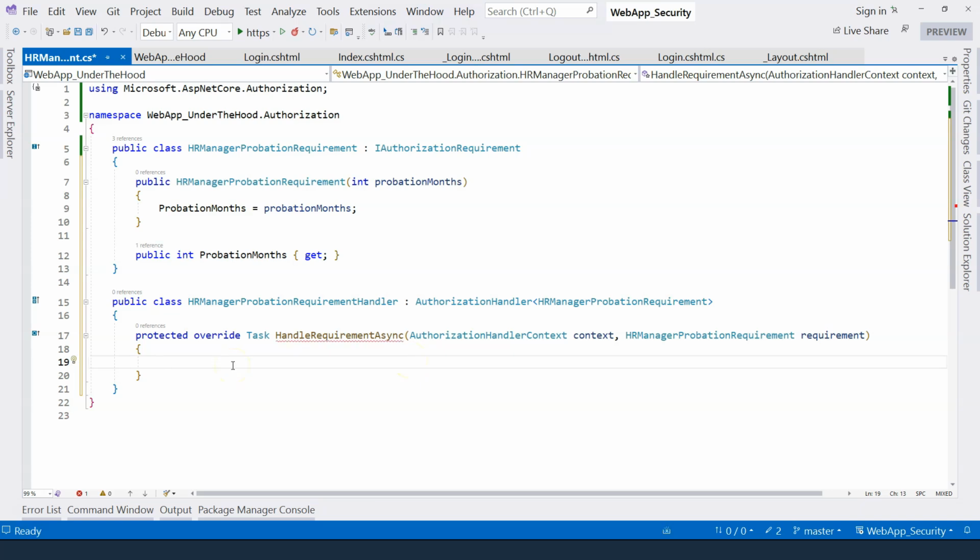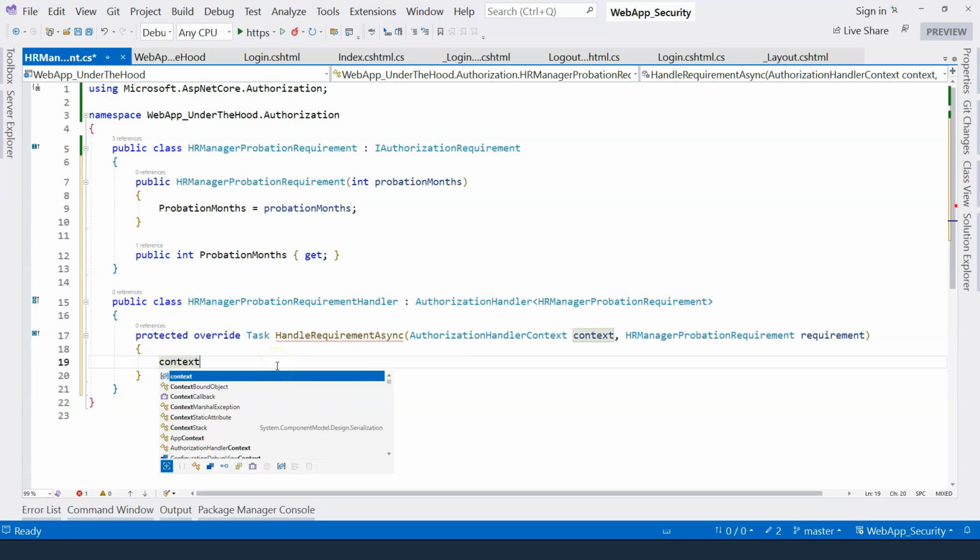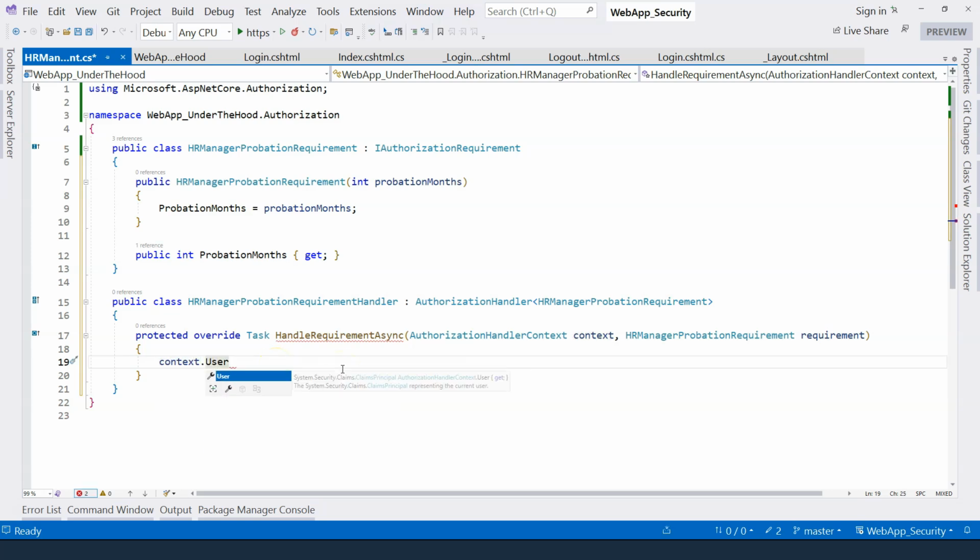Here, we want to get two things. We want to get the probation month, which we can get from the requirement. And secondly, we want to get the user information, right? The user claims that contain the employment date, so that we can compare the two things and see whether the probation period is satisfied or not. To get the employment date, you can see that we have this authorization handler context, and from within the context, we have this user property here. And from user, we can use the HasClaim to see whether we have the employment date claim, right?